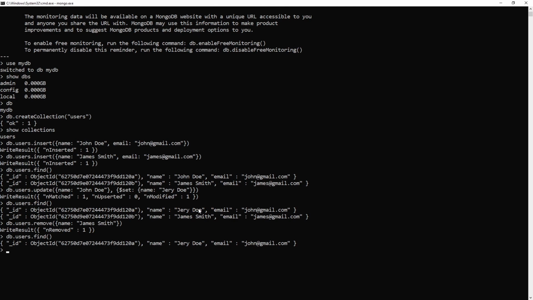Hopefully you guys now understand the MongoDB installation process and simple CRUD operations.